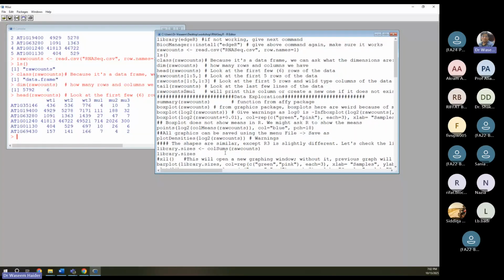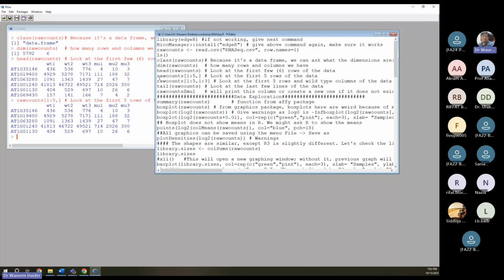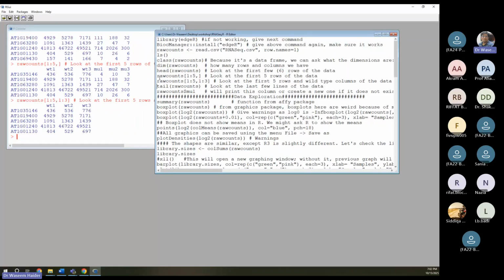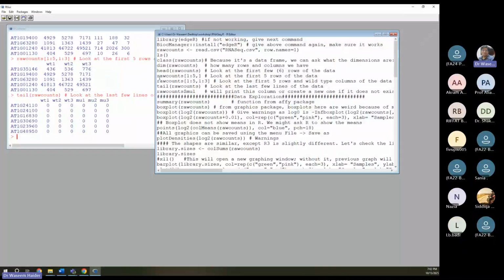So in order to get rid of that, again we do raw counts and then 1 to 5 rows and 1 to 3 columns. That means wild type 1, 2, and 3. Tail can show you the bottom few lines.